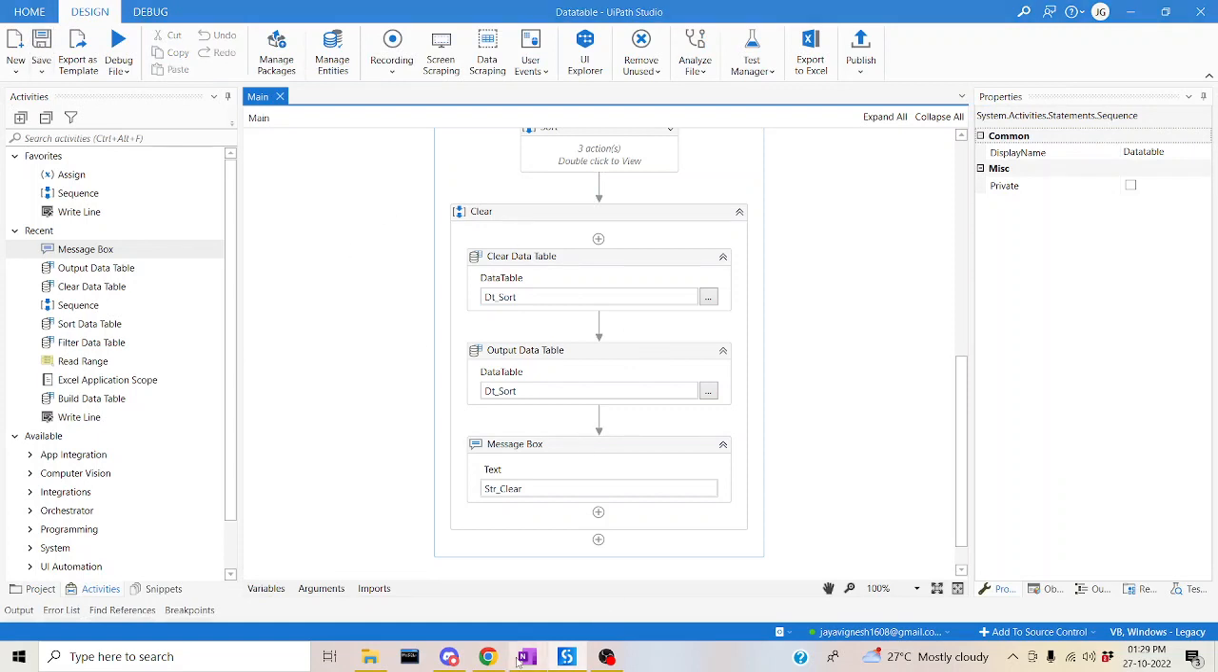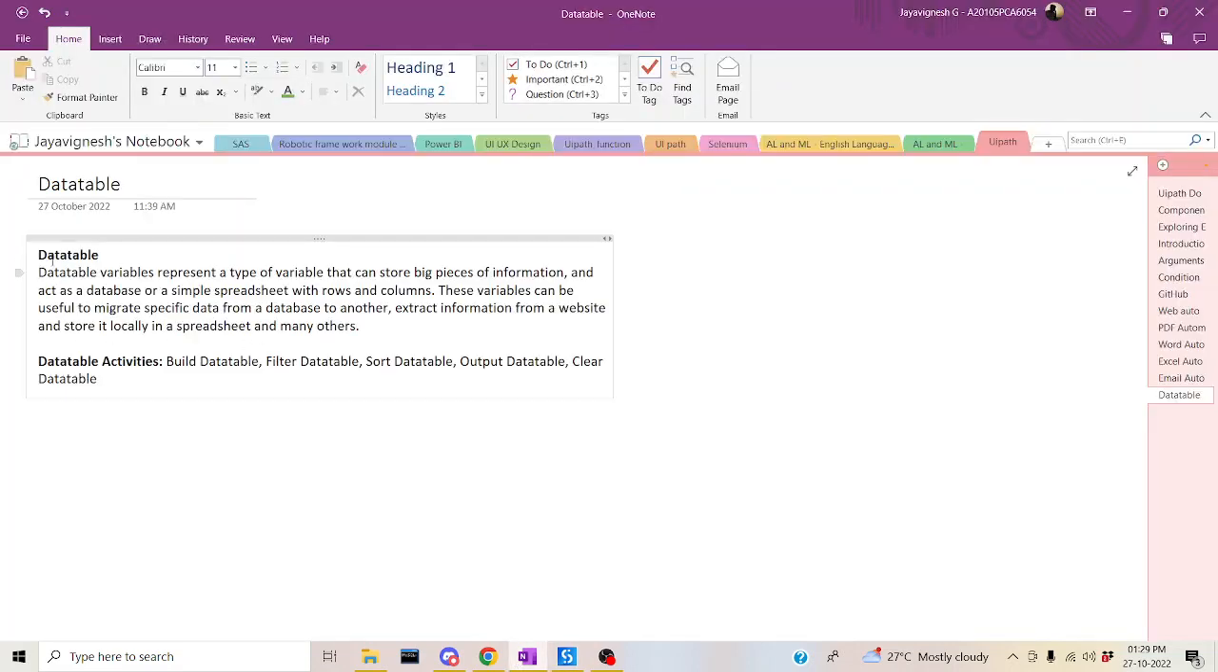That's it about all the data table activities. I hope you will be very clear about these data table activities.